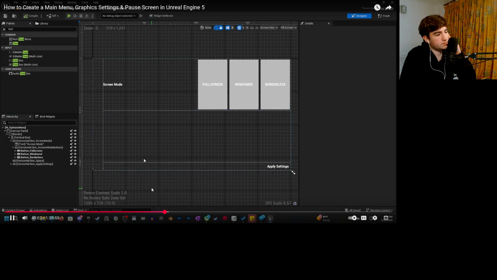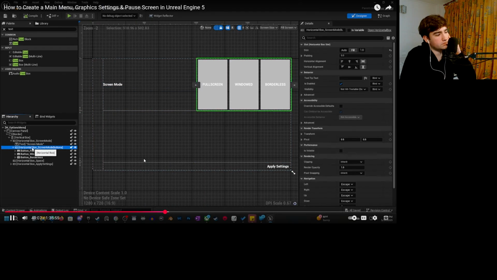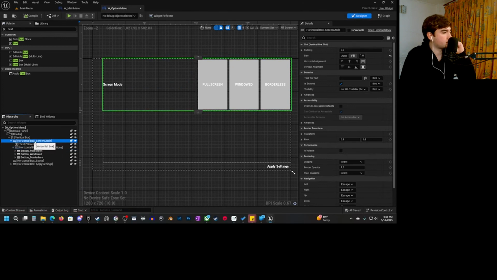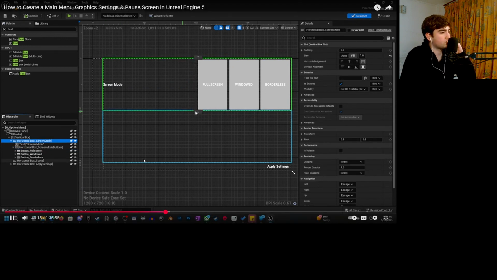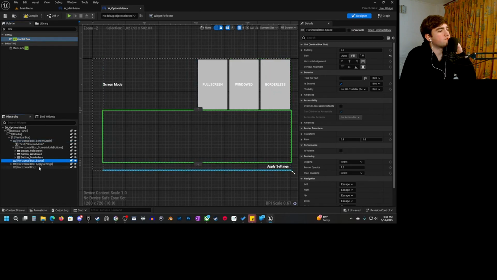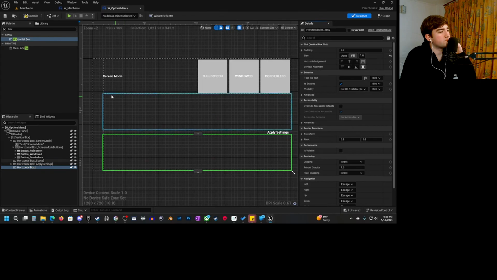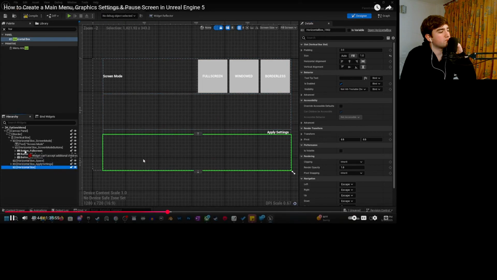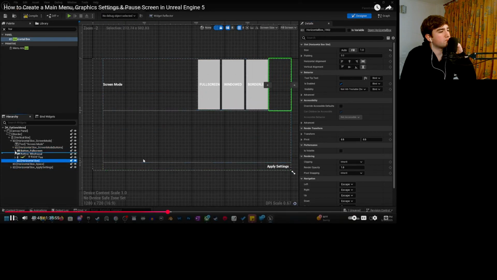Let's do resolution. I think that's an important one. We're going to want to do another horizontal box like this, and it's going to go right in between these two. So we'll get horizontal box, and it's going to go in our vertical box. And if we set it to, let's see. It's so annoying how it loses focus like that. All right, we want to fill, and then the order is kind of messed up here. We want it to go right underneath the screen mode, so we need to drag it up to right there, I think. No.